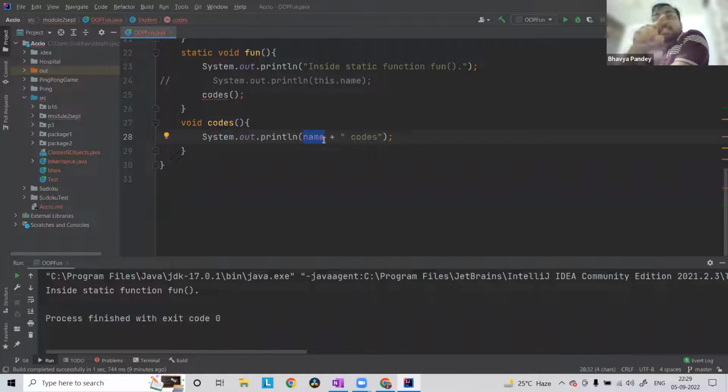So for that reason, you cannot call non-static functions from inside of static functions, because static function का simple सा मतलब है it can be called, or calling it is not dependent on objects, whereas other functions need objects to be there in order to get called. So that's why, see the error.